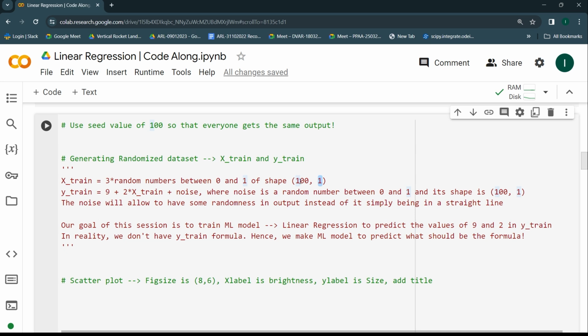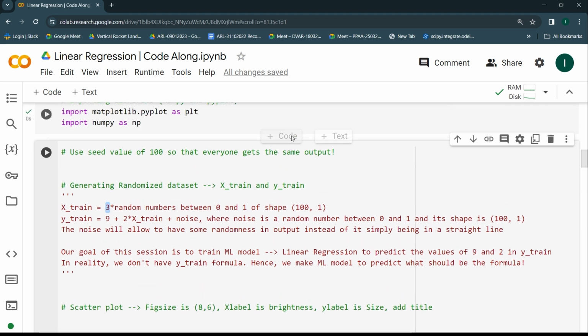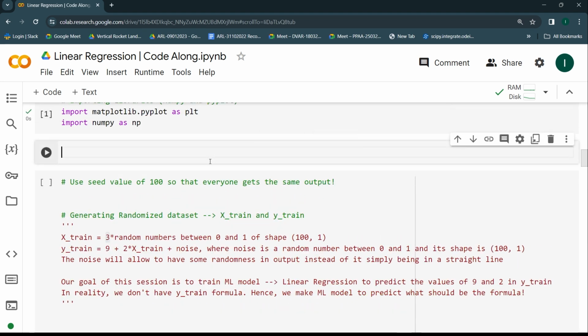All right. So there are a total of 100 different stars with different brightness, and all of these brightness values are random values between 0 to 1, which we are then scaling up by multiplying it with 3. So this is something that we are going to deal with. So how can we get random numbers between 0 to 1? Let's try to figure that out.